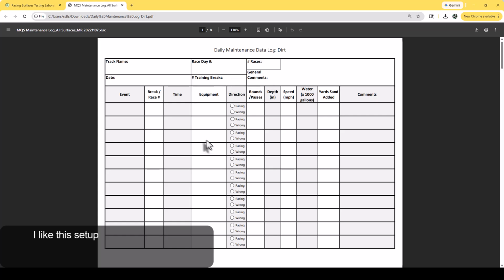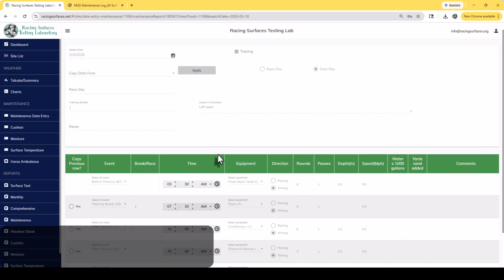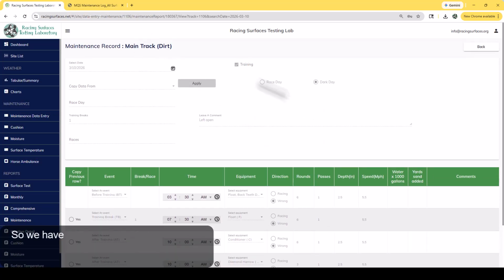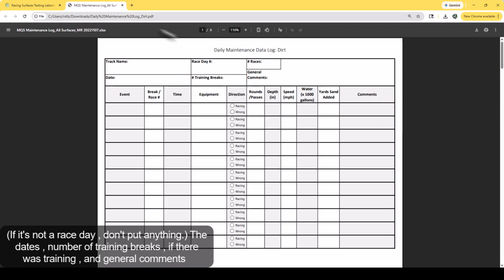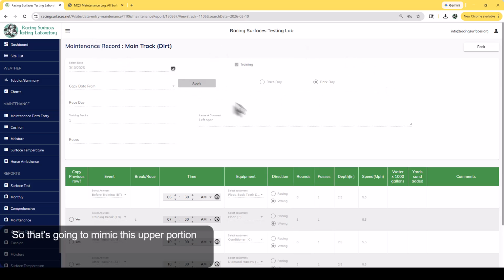I like this setup because it mimics what the setup is here. So we have our daily data up here, like our overall, and that's kind of what's going to be up here. So your track name, what the race day number is. If it's not a race day, you don't have to enter anything. Number of races, if it's not a race day, don't put anything. The date, number of training breaks, if there was training, and general comments. So that's going to mimic this upper portion.